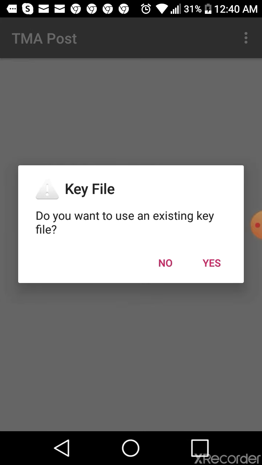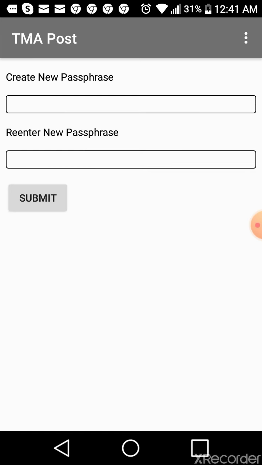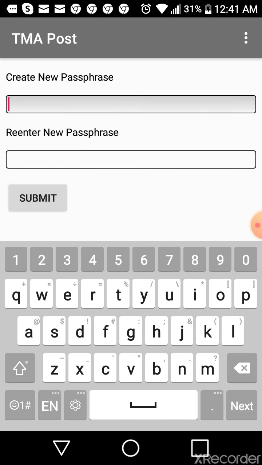At this point, if you have a keys.csv file, go ahead and select yes to import. Otherwise, select no. If it's a first time install, select no. Keys.csv is for people that already joined the TMA Coin network and they're just bringing their information over to the TMA Coin Android app. So I'm going to go ahead and select no. Again, select no. Go ahead and enter a passphrase. We call it passphrase, but it's a password, and then confirm password, and then select submit.